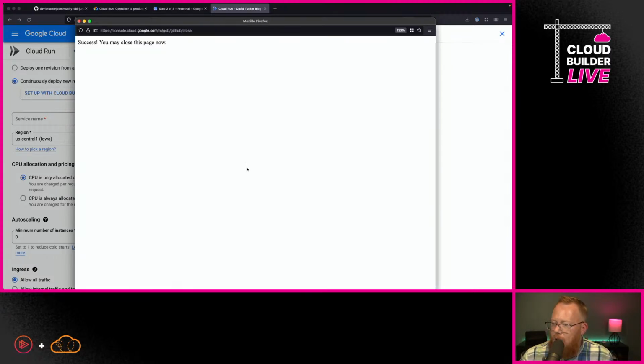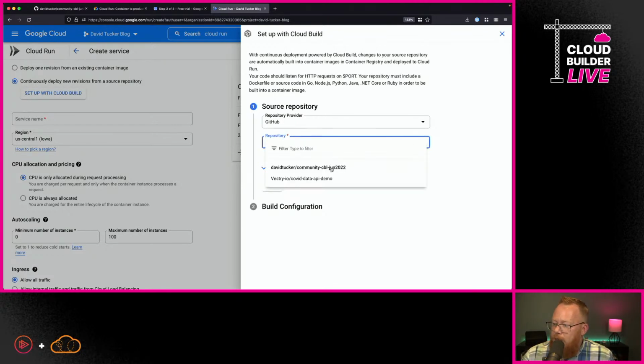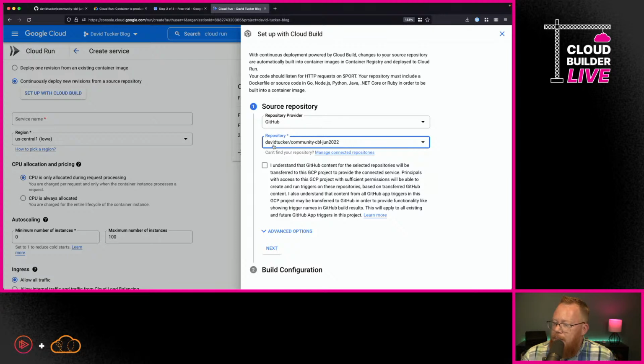Great, now I hit install, and now we actually have communication that's going to exist between GCP and GitHub. So it's able to now say, hey, wait, you have permission to a repository. In this case, I'm going to say David Tucker / community CBL June 2022. Now, probably no surprise to anybody, you have to agree to some terms to make this work.